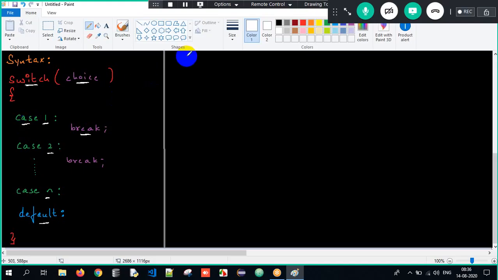Now let me try to write this here, guys. I will have int choice equals 3. What did you understand? There is a variable called choice, and it is storing the value 3. That's a non-decimal numeric value, which is the reason it is int. Now here, I will have a switch statement, with open curly braces and close curly braces. This is the scope of the switch statement.